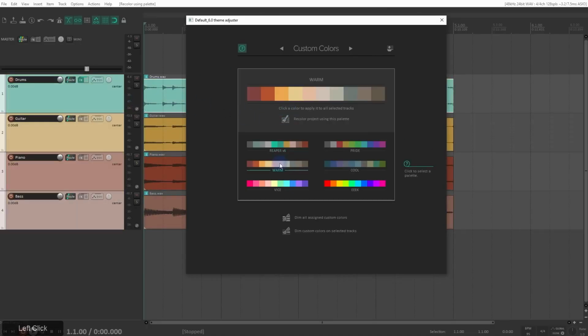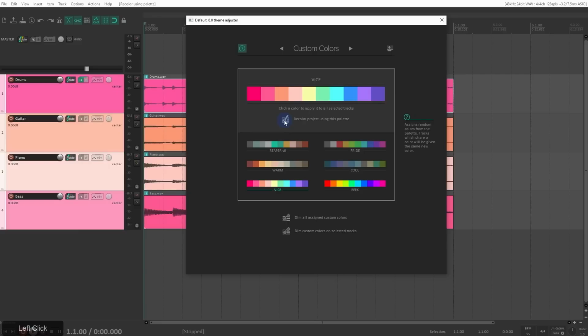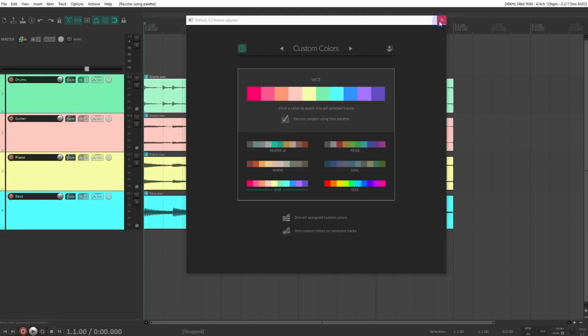I'm going to undo that. Or you can pick a different color palette, something like Vice, which is super bright down here, and then cycle through some of these options. I think that looks pretty cool right there.